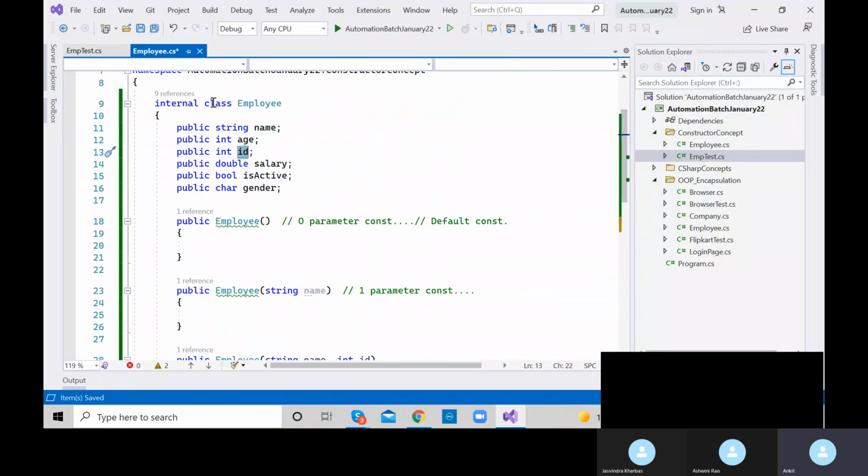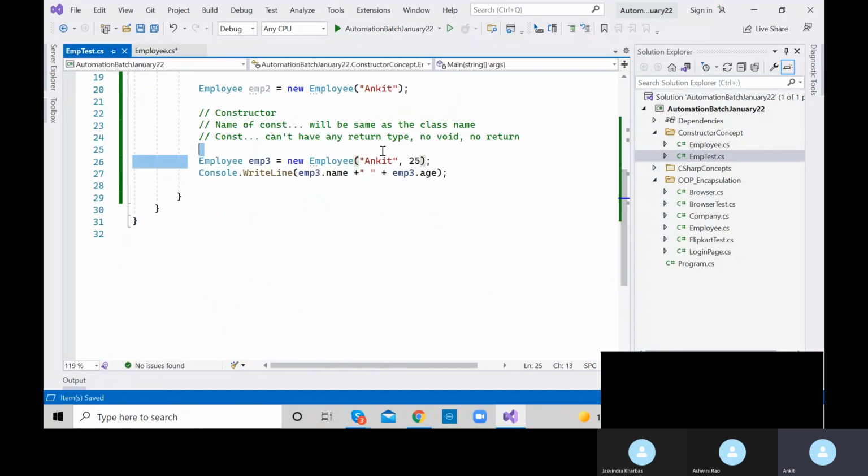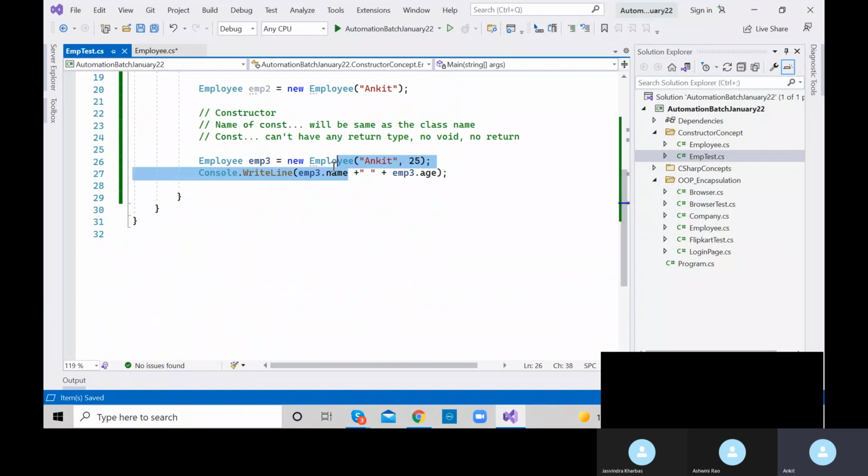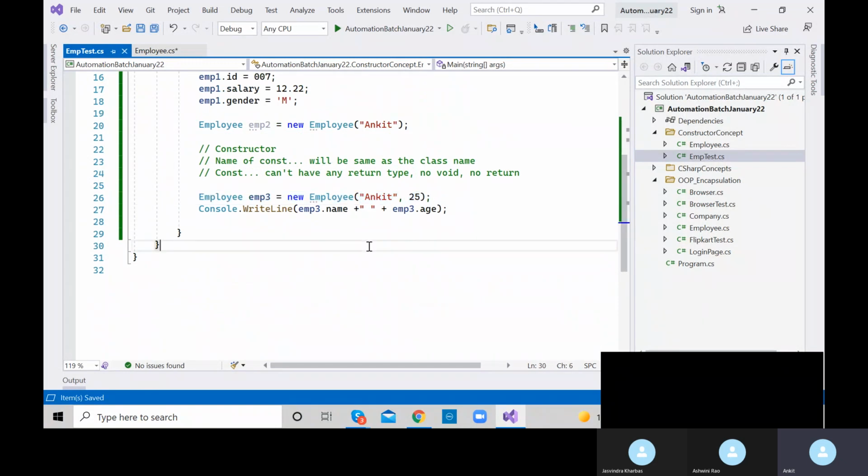Now from the object of this class, the employee class, you are calling these values, name and id. Here you are calling the name and here you are calling the age. So you should get the same value that you have assigned from here. Okay, let's execute it and see the output.